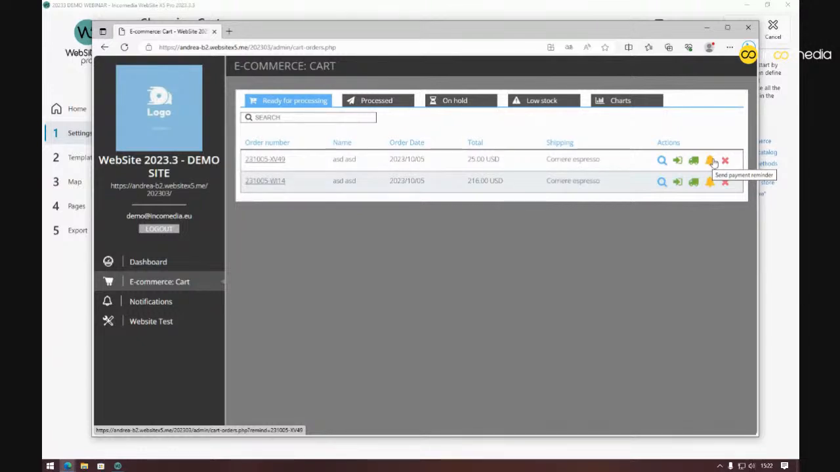So what this does essentially is automatically send an email to the email address that the user entered in order to receive all the information, all of the updates regarding their order. With this option, they're going to be receiving an email, which of course simply reminds them that the order has been made but has not yet been paid for.